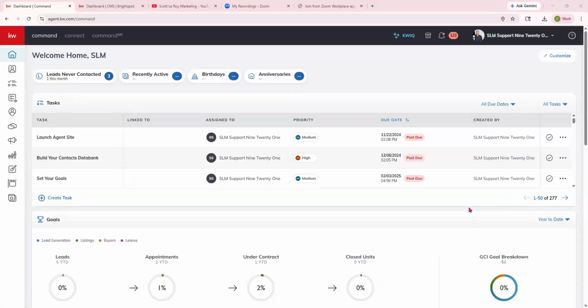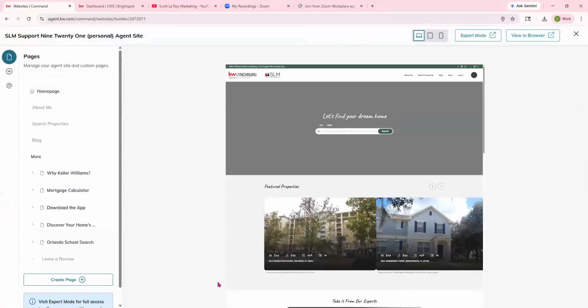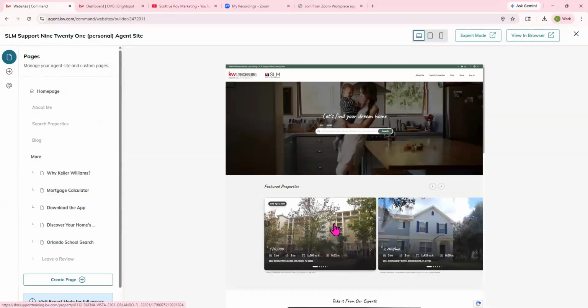Today I want to go over how to add a video to your KW site on a custom page or a landing page. Okay, so the first thing we want to do is log into our command platform and navigate down to our website's applet. Now, once you are on your website's applet, you want to hit Manage Website and it should open this page here. From here, you want to go ahead and jump into expert mode. This type of customization to your site would need to be done in that expert mode.